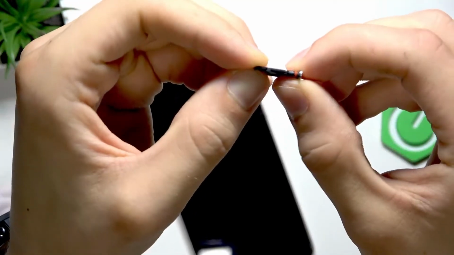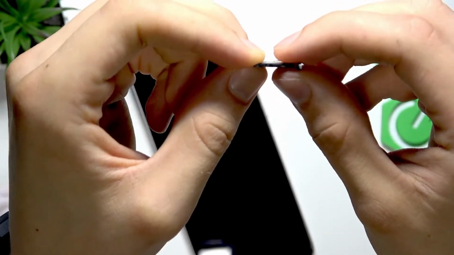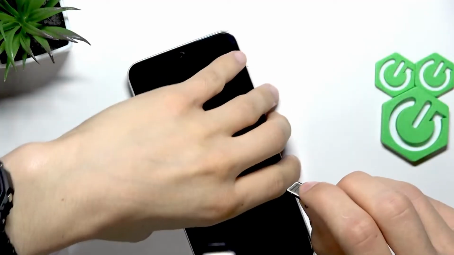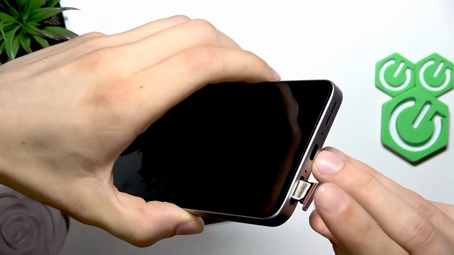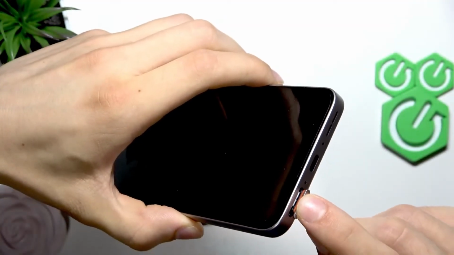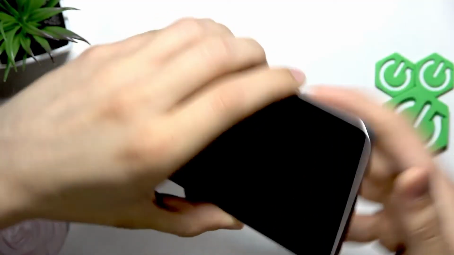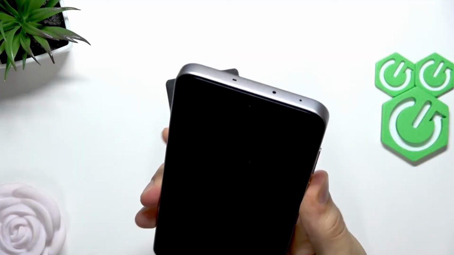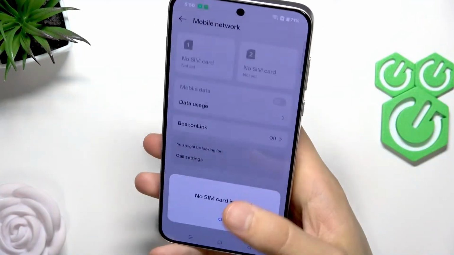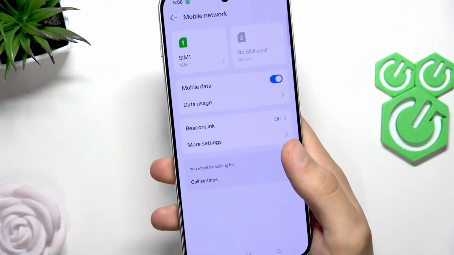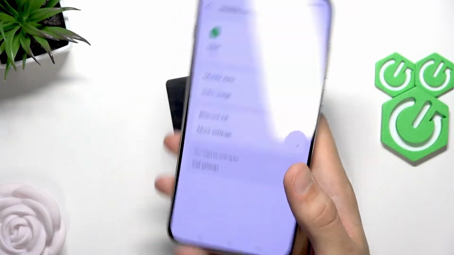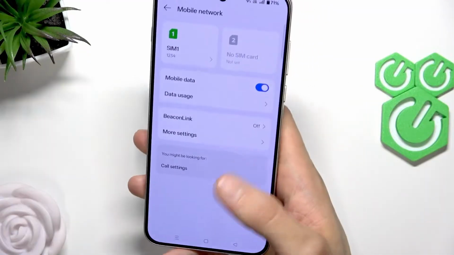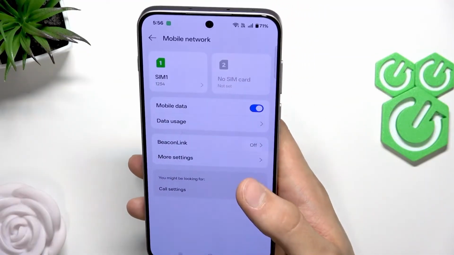Also check if it's properly installed into the slot. Then insert it again into your phone like this, carefully, and then check if this helped. And as you can see, the phone should see your SIM card immediately, and so the mobile data should work too.